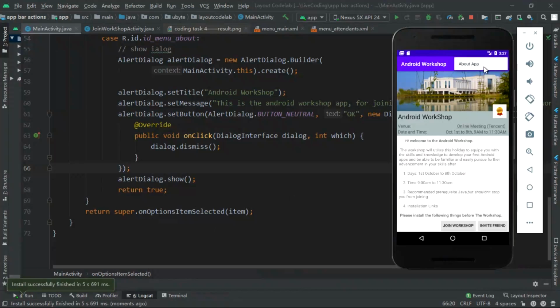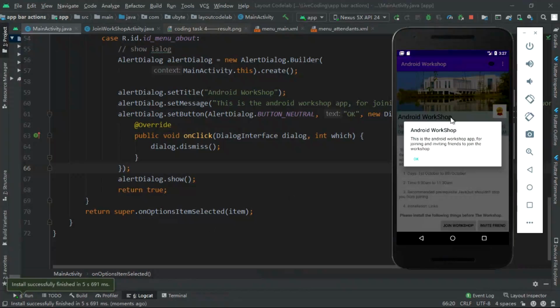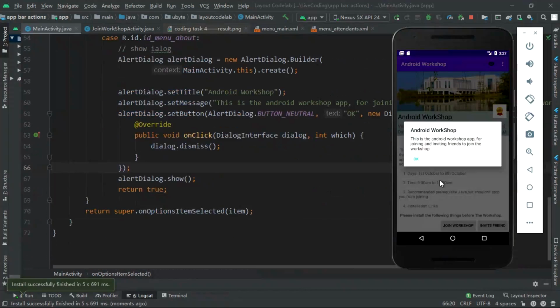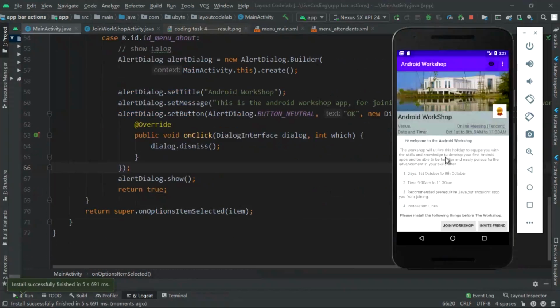Now, when you click this one and click open up, it shows this alert dialog very well and clean. And if you click the OK button, as we have specified here, the moment you click it, we want to dismiss this, and it will be dismissed. Now, this is all for the menu.